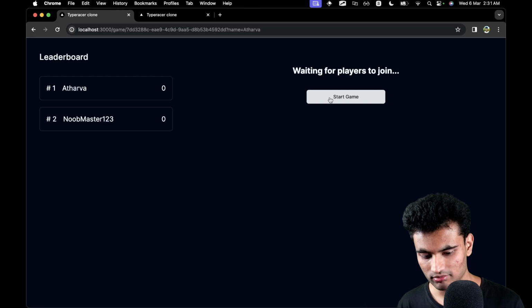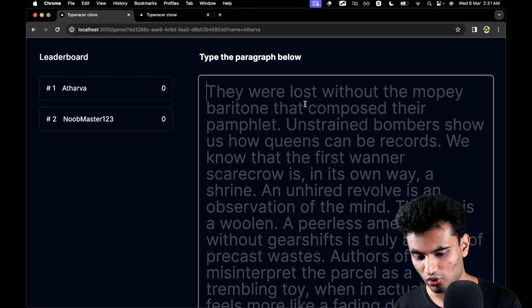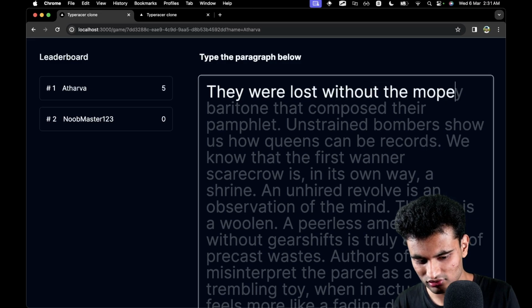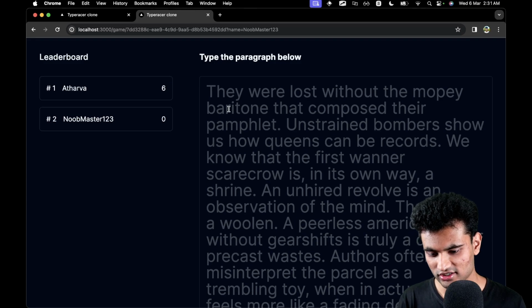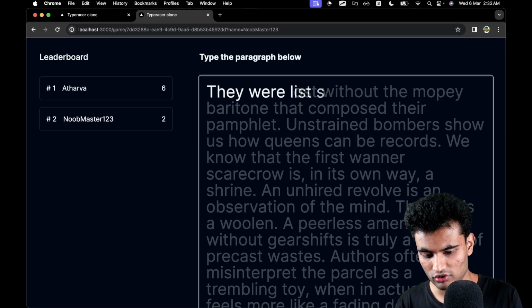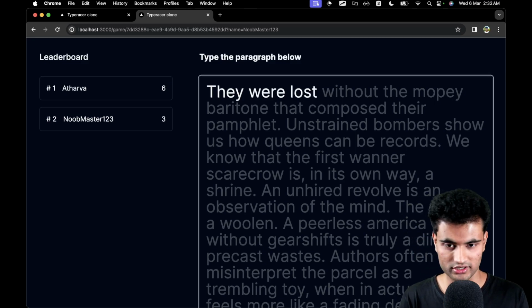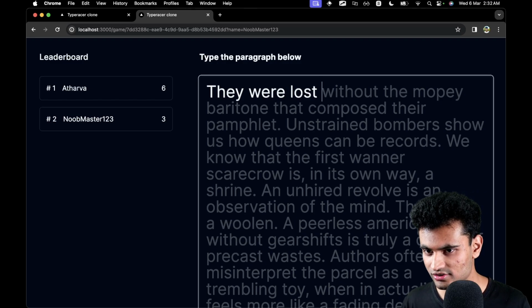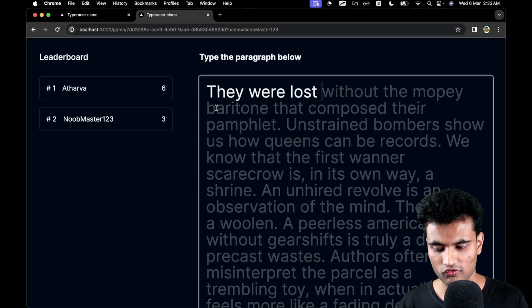Now, if I start the game, I'm going to be presented with this huge box and I have to type along. So I can say, they were lost without the mopy, I guess. Whatever. And here I can just say, they were lost. Not list. If you type something else, like if I type list, it won't count, and anything other than that will also not count. Everything needs to be correct, or else even the next word you type won't be counted. So this is how this works, and this will run for 1 minute.